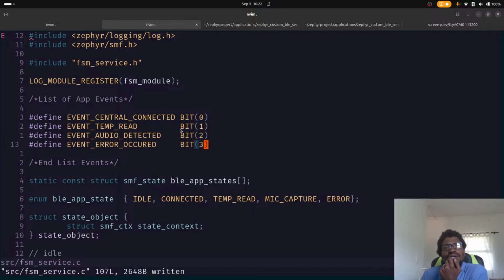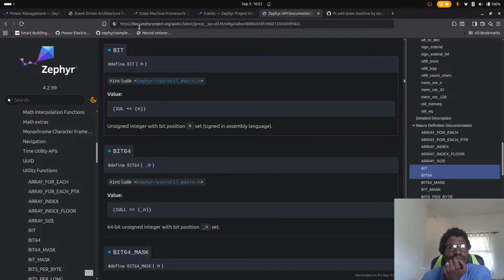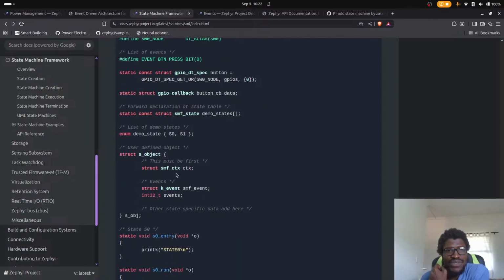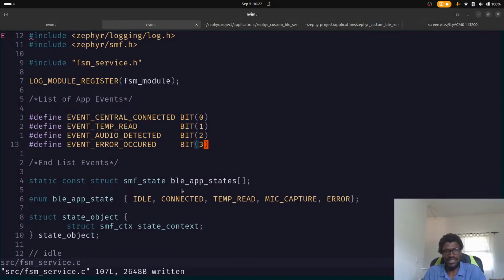Okay, cool. So I made that. We listed the events that could occur in our application. Now, let's go back to the example and see how that works. This is just set up for them. We don't need to do that setup. We've done the list of states. We've done that. List of events. K event and SMF event. Let's do this. Let's add event and events to our state object.